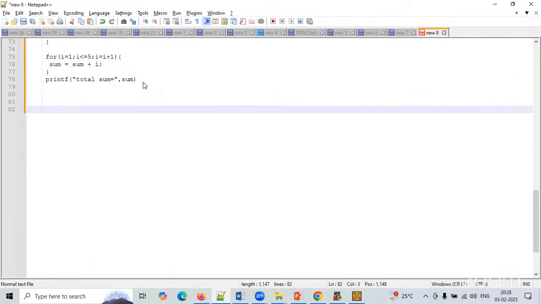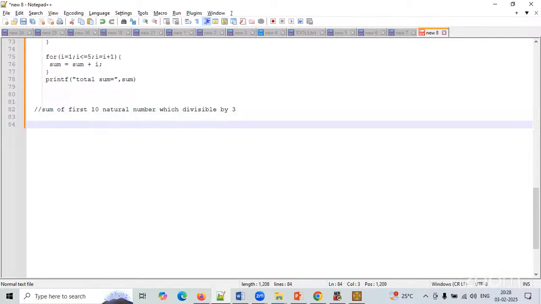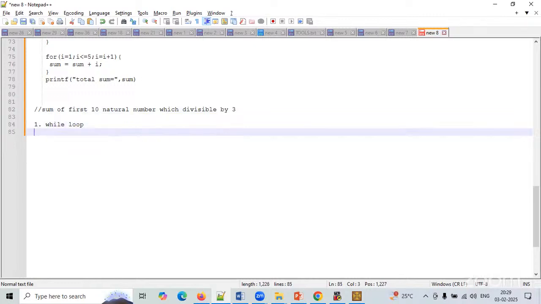Suppose let me take one simple example. If I want to perform the sum of the first 10 natural numbers divisible by 3, I may use the while loop first. How can you write it? Usually numbers divisible by 3 means you can increment 3 at a time and do that.